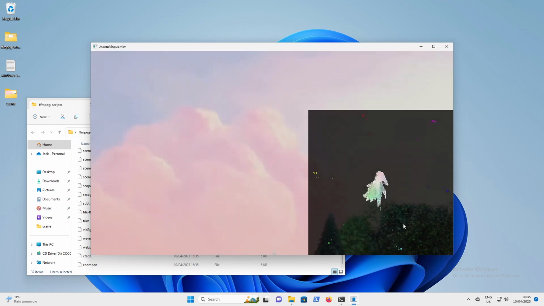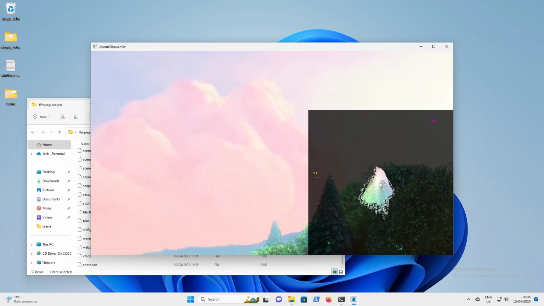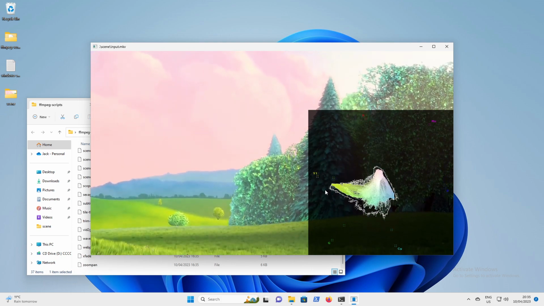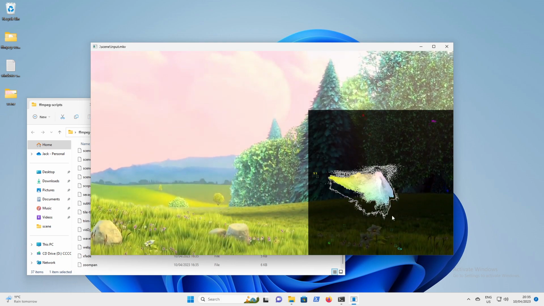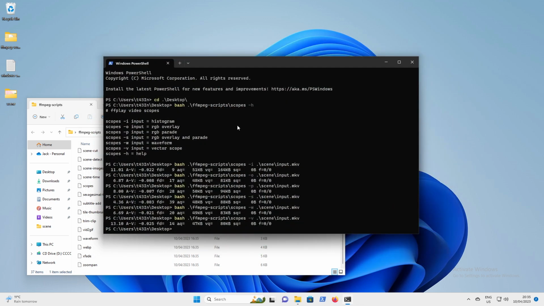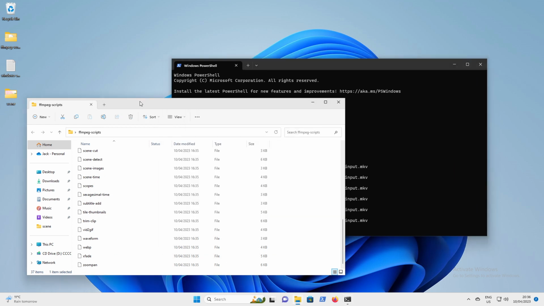So here you can see the vector scope, and it's showing all the different colors, and it's showing the intensity. You can see yellowy, green, cyan. Yeah, you get the idea. So that's the vector scope. So let's go through some other scripts, and I'll do the scene detection last because it takes a little while to go through and chop up the video.